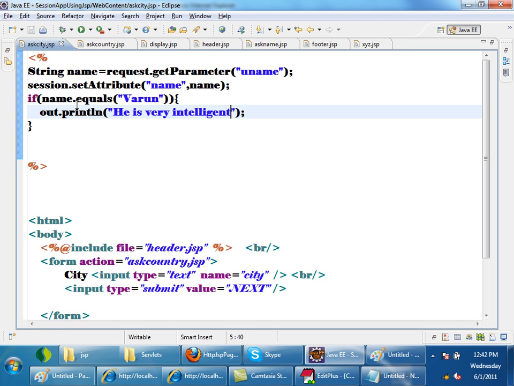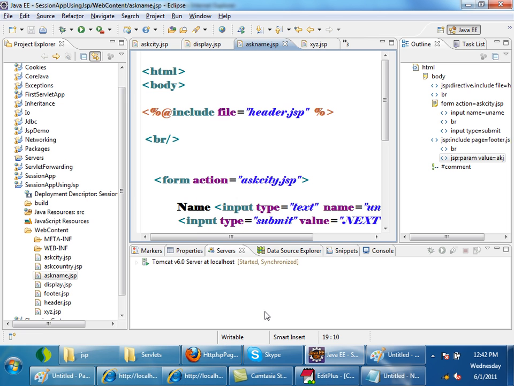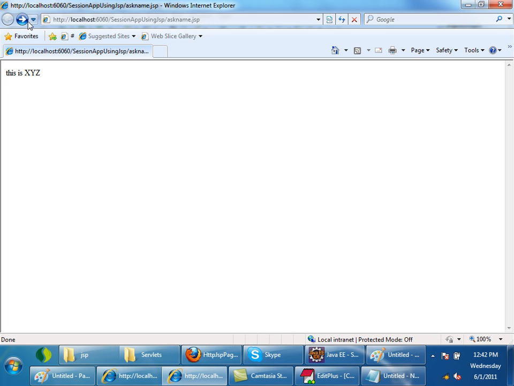Okay. Now, what will happen if there is no request parameter called uname? It will cause a null pointer exception. Name will be null if I don't pass any request parameter, right? Okay, let me check how it will work. I'm running ask name.jsp first. Let me check whether it started or not. Yeah, started. I'll just refresh it.